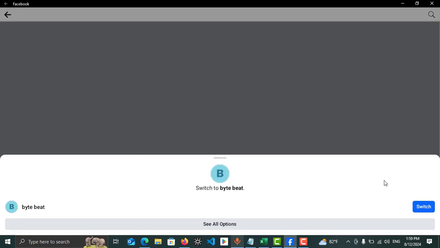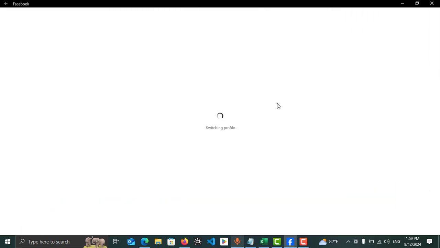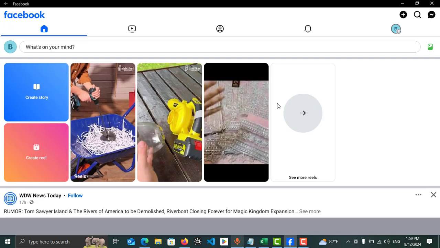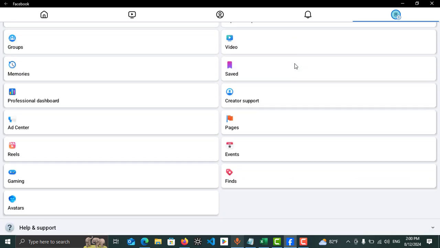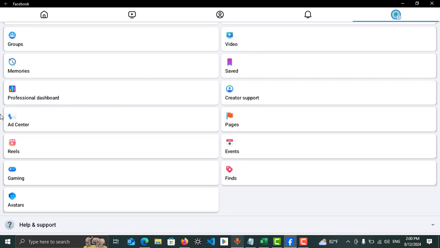Now it will ask you to switch from the profile to the page. Just tap on switch. Now you are switching from your profile to your Facebook page. Okay, now you are in your Facebook page. You can see there is a profile icon again in the top right corner. Just tap on it. Scroll down a little bit, and then you can see there is an option called Ad Center. Just tap on it.